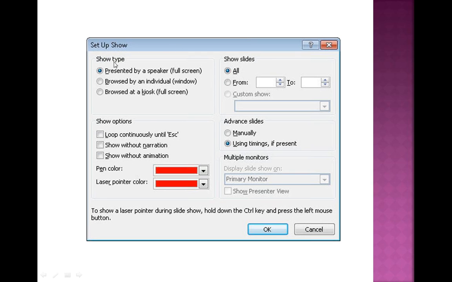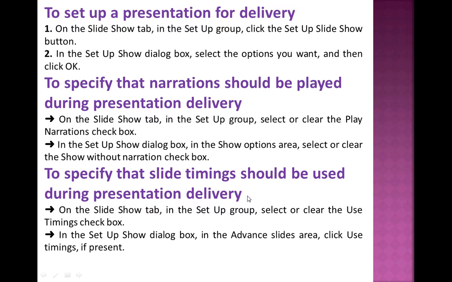This is what I showed you, the setup color. This is the pen color. You can use red, blue, black, anything. You can also use the laser pointer color. If you want to apply these colors to all the slides, click on the apply radio button, or you can apply from this slide to this slide, meaning you can specify the slide number in the from box. Then advance slides: either use the manual way or use the timing, loop continuously, show without narration. You can give all the settings in this dialog box and then click on the OK button.